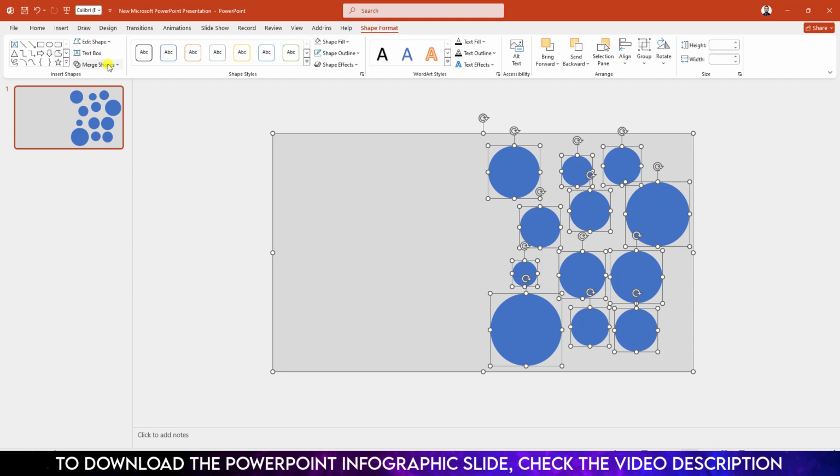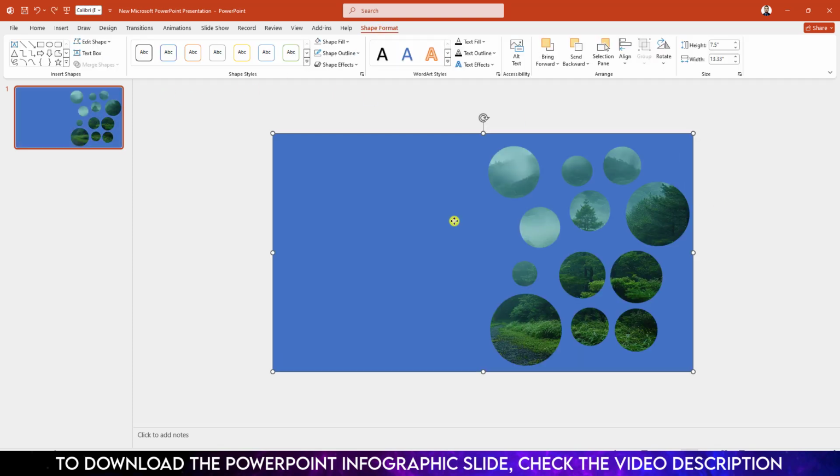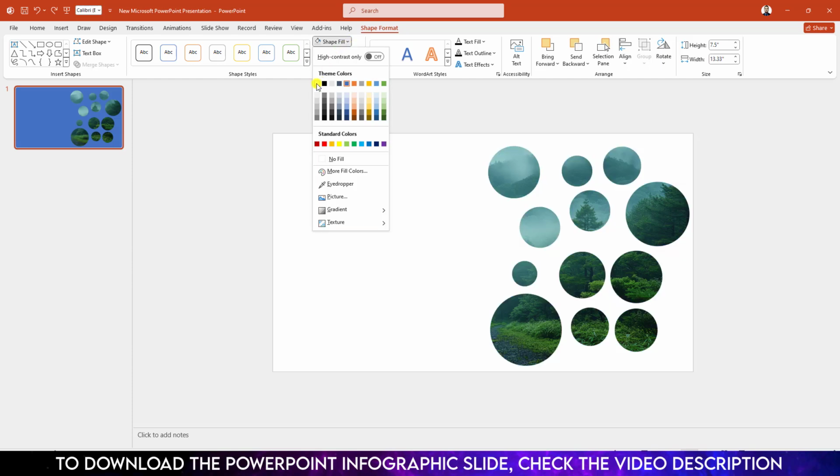Let me select all of these oval shapes, hold down the Ctrl key and select the rectangle, go to Shape Format, go to Merge Shapes and click on Combine. Select this shape, go to Shape Fill and make it white fill color.